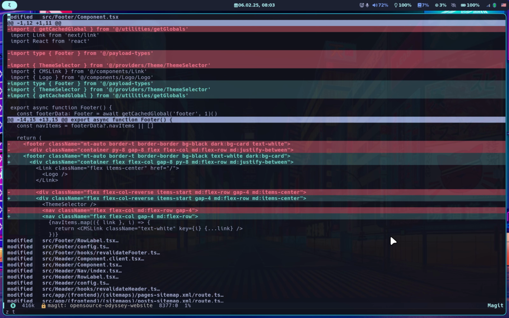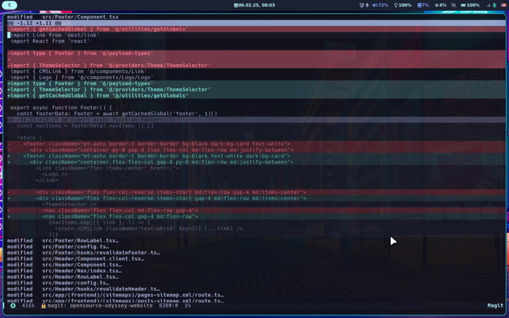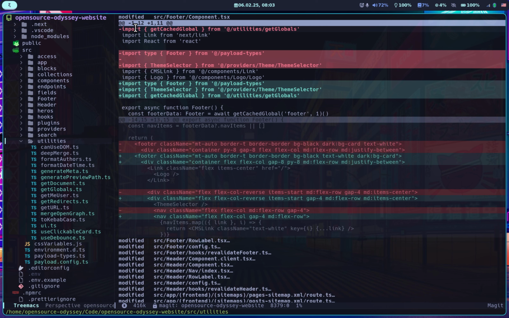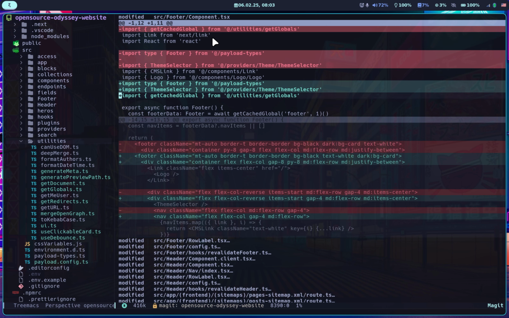So inside of here, the footer component that was provided by our default Tailwind installation, we can see it removed this import for the get cache global, which is coming from our source folder and the utilities folder. So it would be right here. And then in the get globals. So in this file, according to our rules, this should not be at the top of the file. What should be at the top of the file is the import from Next and from React, because those are third-party modules. So it has removed these 3 lines and added them at the bottom, as you can see here. This is great. This is exactly what the Trivago sort import plugin should do.